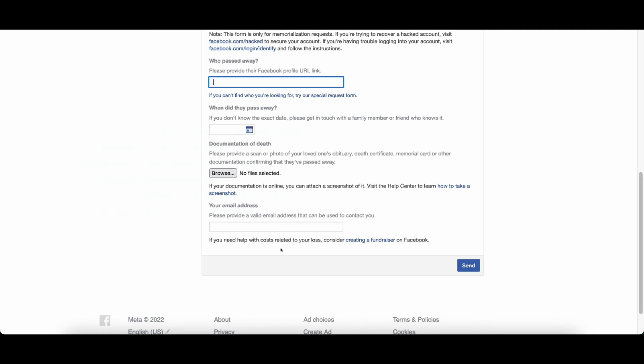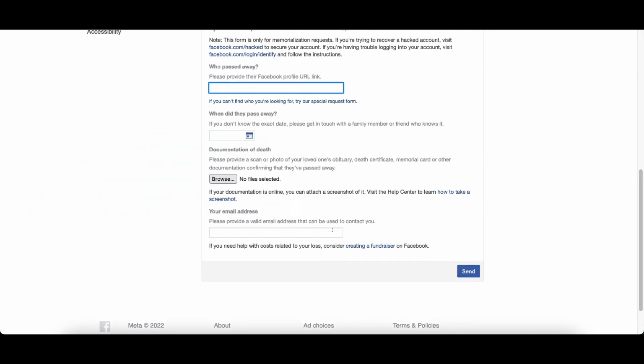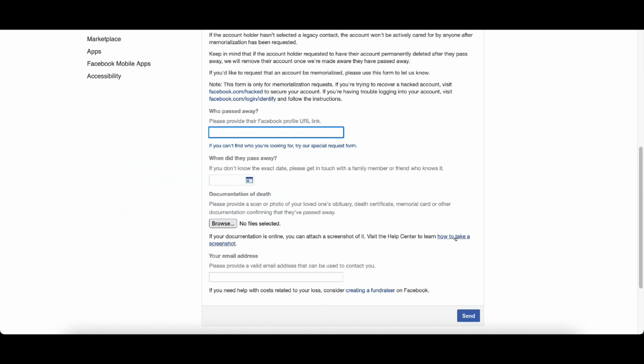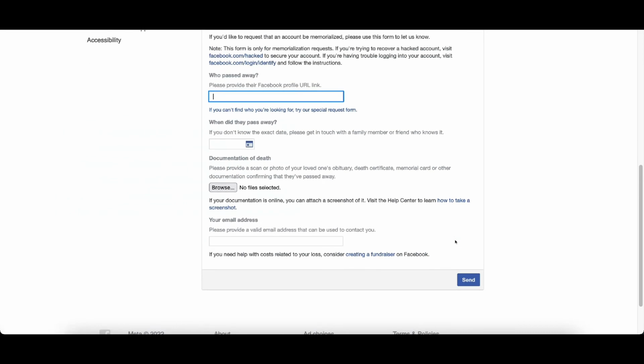And if you need help with costs related to your loss, you may want to consider creating a fundraiser on Facebook, which you can do from this link right here. And then you just need to hit this blue send button here at the bottom once you've filled out all of this information. So this is how you either memorialize someone's account, or you remove or delete their account after they have passed away.